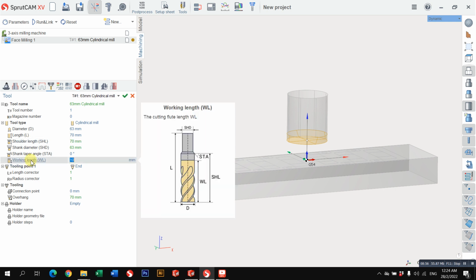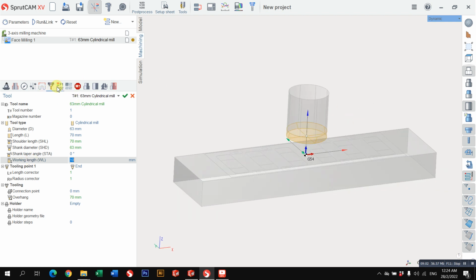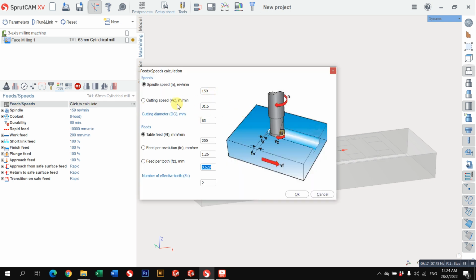Okay, so after we have finished the tool, we can edit the spindle speed and also the feed rate. Okay, here is a calculator. If you know the cutting speed, let's say this is aluminium, it's around 100. As you can see, it will give you the spindle speed.